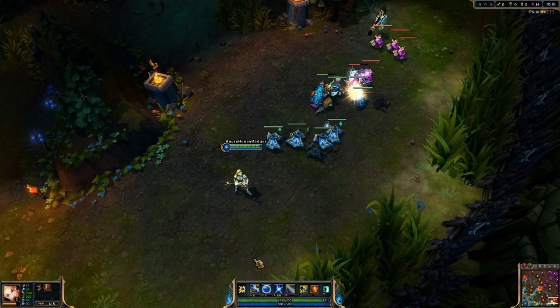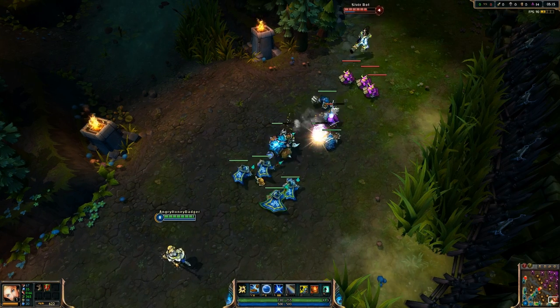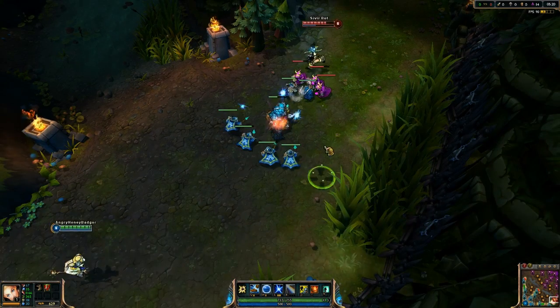So those are some advantages to being unlocked camera. You don't need all this space down here. You can see what's going on up here a lot better, because this is what you should be paying attention to while you're down here in lane.